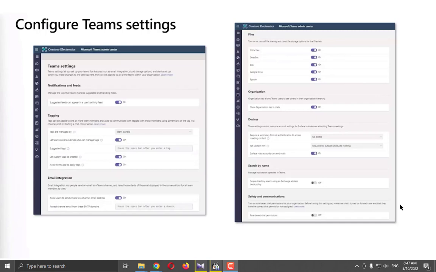You can allow for tagging and associated @ mentions. You can mention someone by name. Email integration. You could allow emails to be sent to a channel email address, and then it's a rather long email address. You can configure an alias for it so users can easily find the email alias for a Teams channel and send an email to it. You may or may not want to enable cloud file storage, and you have options for Citrix, Dropbox, Box, Google Drive, and Egnyte.